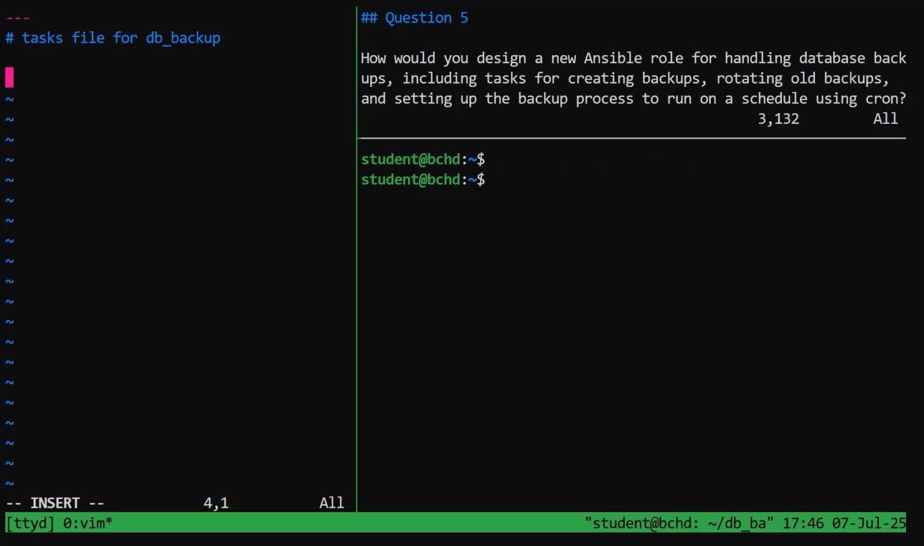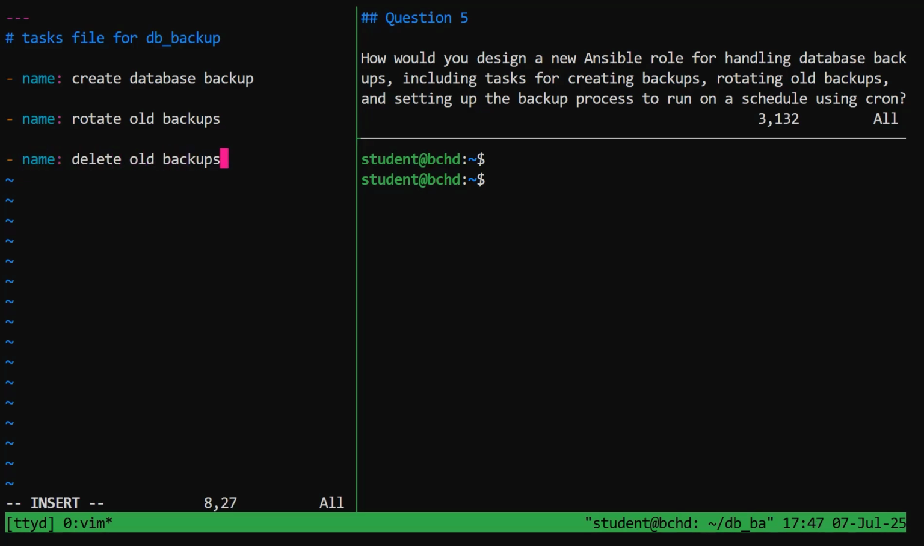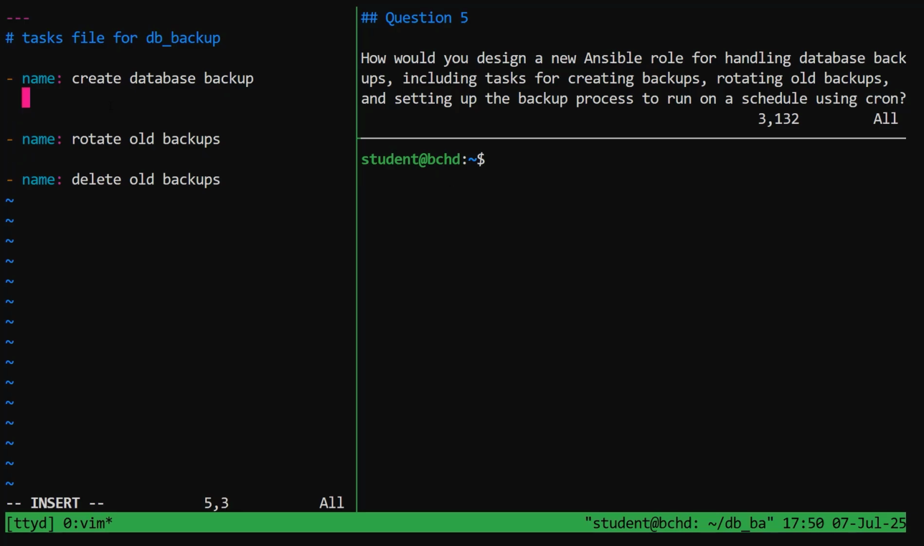All right, so let's sketch out what tasks we need to do here. Well, first, we are going to need to actually create that database backup in the first place before we can do anything else with it. What we're also going to need to do is rotate our old backups, and then we are going to need to make sure that we delete any of those old backups as well. All right, and what's important about this is that we are going to use not the command module, but the shell module. Make sure you understand the difference between the two, because while they both allow commands, only the shell module is going to work for what we're about to do.